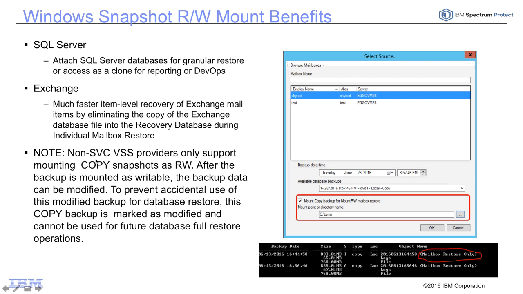Now, note here, since for non-SVC VSS providers, when you mount a copy snapshot as read-write, the backup data on that snapshot can be modified. So what we're going to do if that happens and if you use that feature is mark the data as modified so that you cannot use it for a full database restore. And here you see an example of an Exchange snapshot that has been marked as mailbox restore only. Essentially, since we modified that snapshot, it can't be used for a full Exchange database restore now.